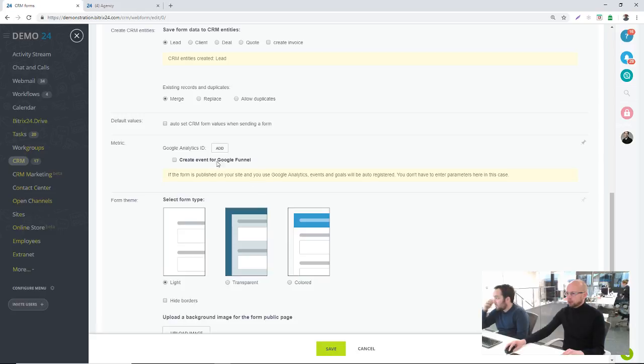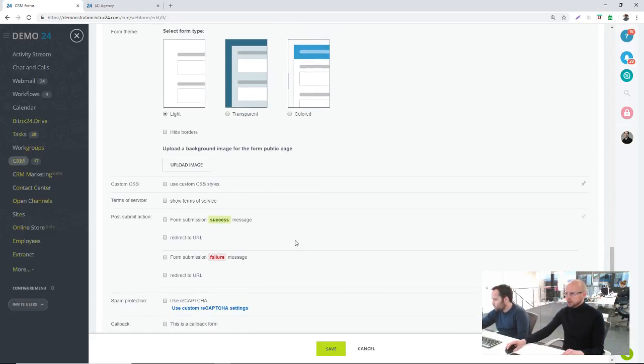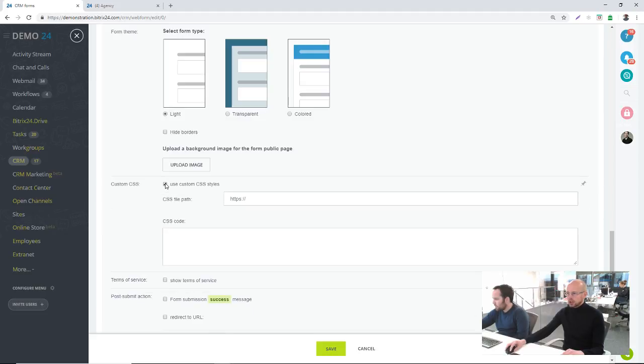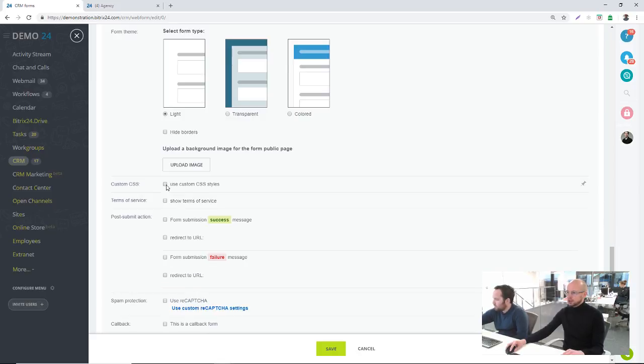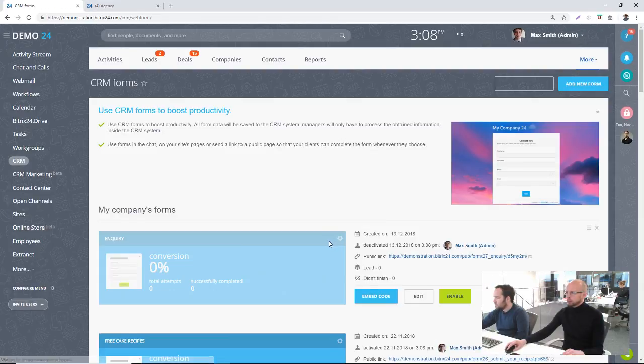And then I'm not going through all this, but we can put some styling into the form as well. We can choose from some standard styling. We can attach our own CSS style sheet, or we can write our own style sheet into here. If you're a web developer, you can do that. And then if we save this form, it will generate some code for us.